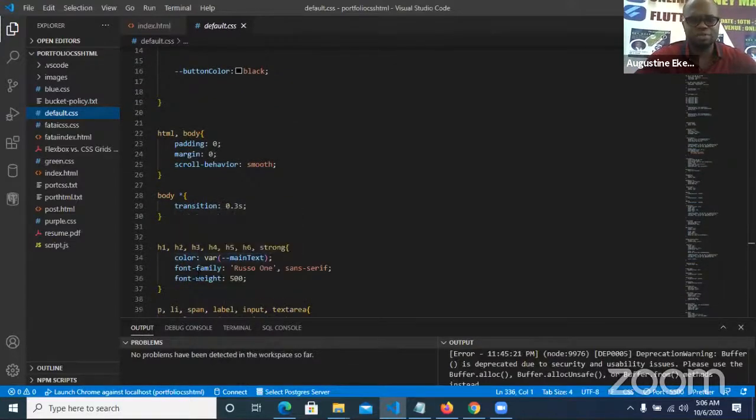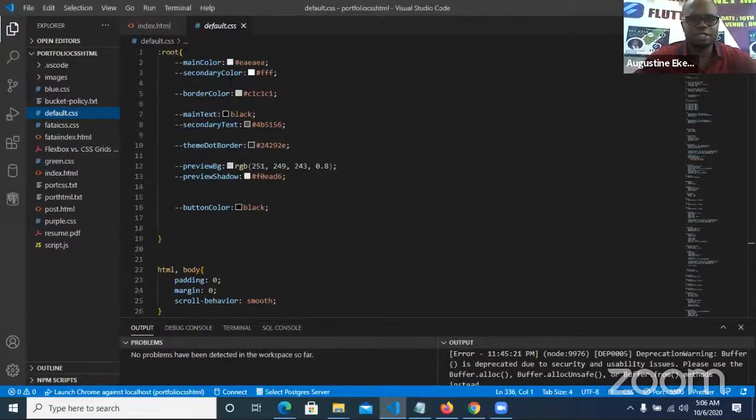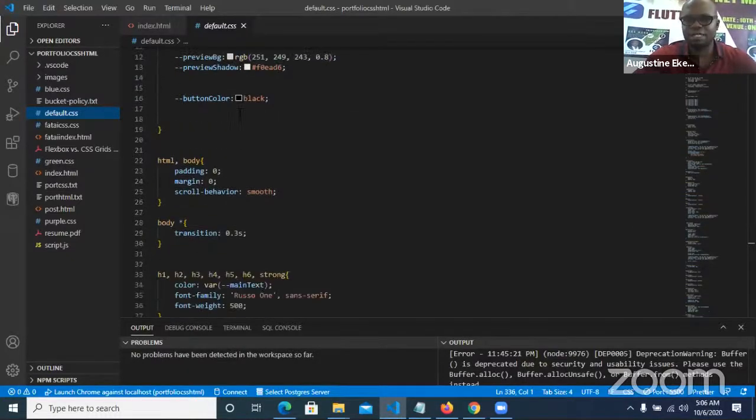The H1, H2, these are their various colors. So what color am I assigning to H1, H2, H3? I'm assigning it the color of main text. So how do you know the color of main text? If you scroll up here, main text is the color black, isn't it? So if you change this to red now, when you get back, you see an entirely different thing.